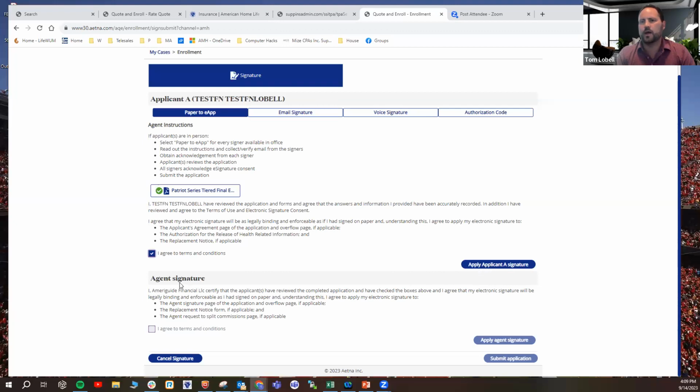All right. Now that is for the applicant. Now for the agent, all you do is click the box, which I will be able to click after I apply the signature, but I'm going to show you the other signatures. So right now I can't click this, but once I click this, it'll enable this box to click on. Pretty easy, pretty straightforward. All right.